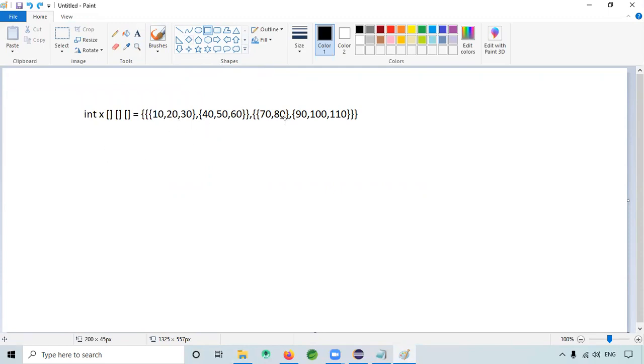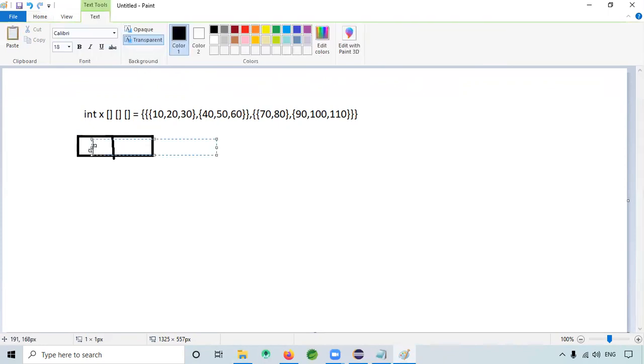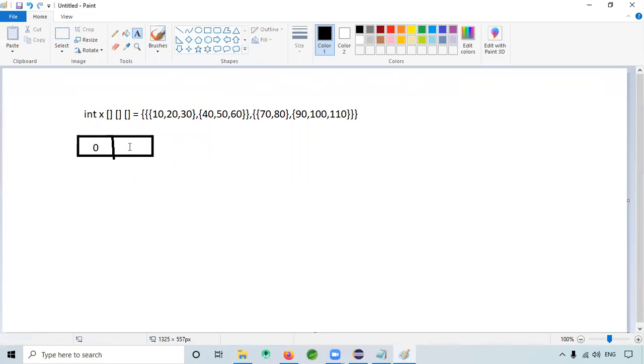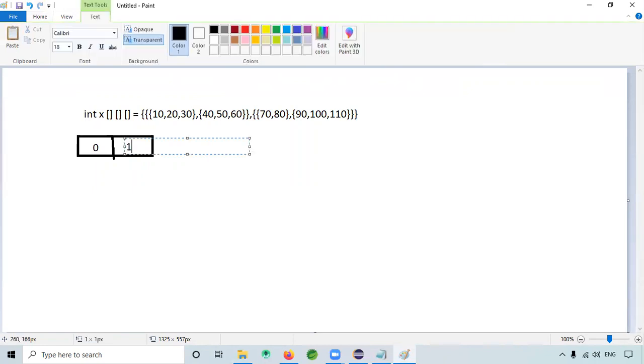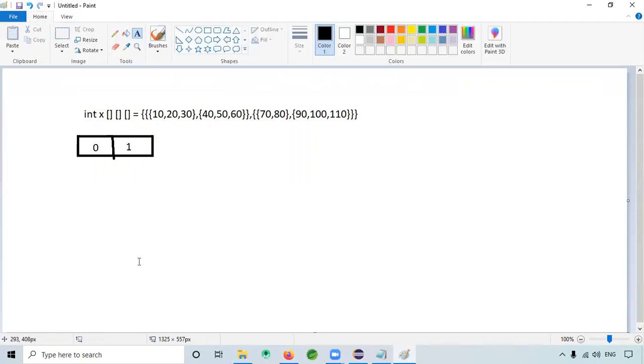I will explain this first. Two is there, this is one and this is one. I will take one array like this. This is 0, this is 1. 0, 1 will be there by default. Now 1 is there, 2 is there, so I will put 1 like this.